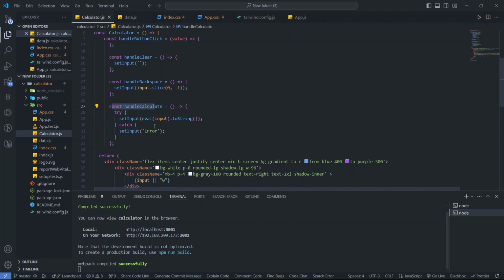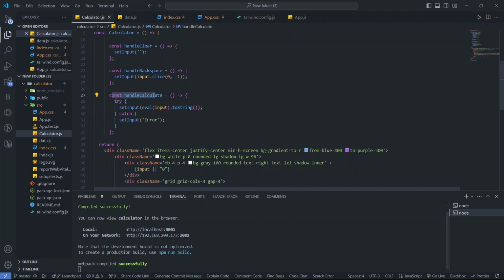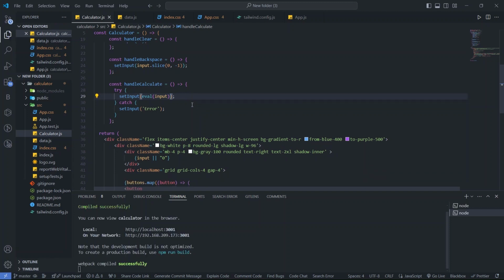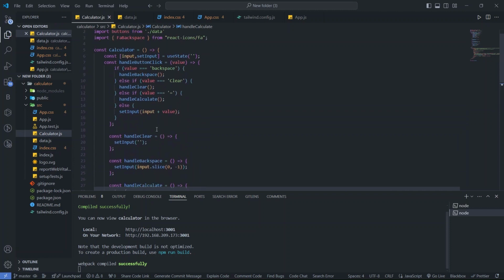After that we have a handle calculate. So how are we going to calculate our functions? Here we are going to use try and catch. When we evaluate the input, it will check whether you pressed the correct input or not. So input toString, though there is no need to write toString. When we remove it, it also works fine. So it will calculate. Here I'll show you.